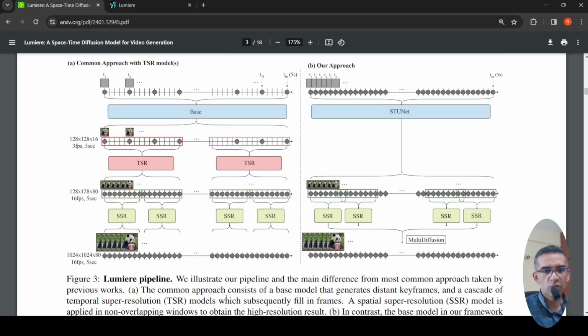Okay, so the most common approach consists of a base model that generates distant keyframes, for example T1, T6, T50, and it uses a cascade of temporal super resolution models which subsequently fill in the frames. Okay, between the keyframes, it fills in the frames. Then there is a spatial super resolution model which is applied on non-overlapping frames to obtain the high resolution final video.